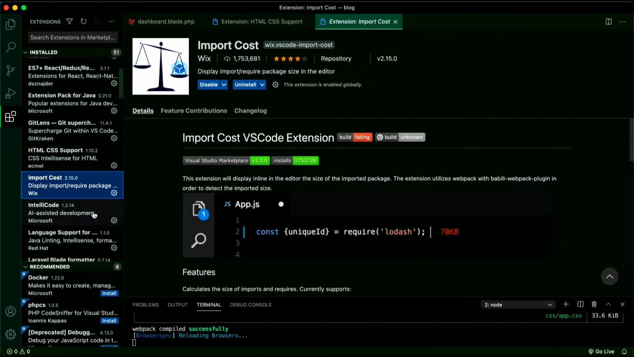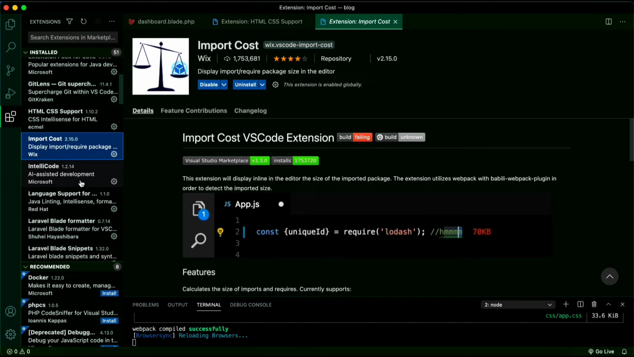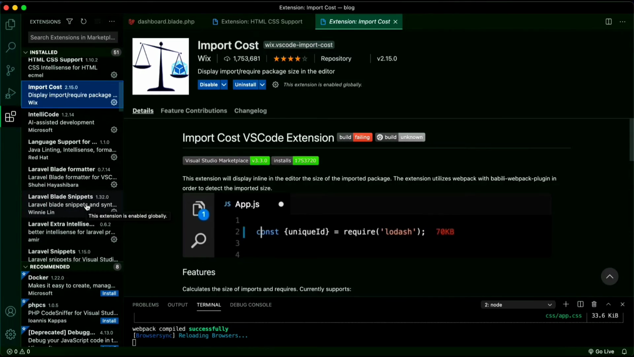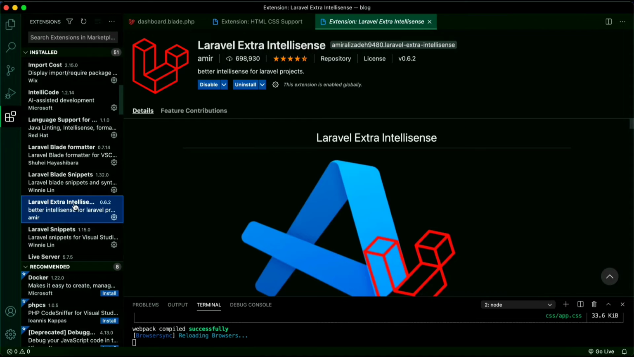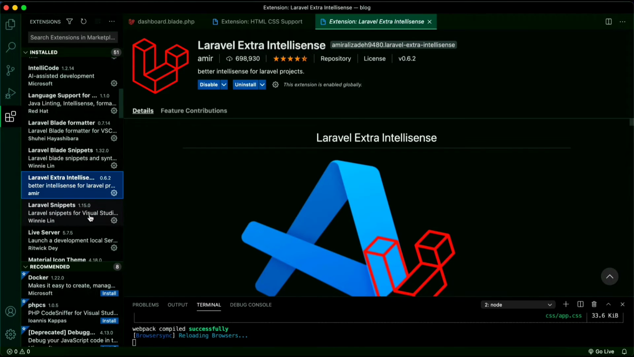Then IntelliCode, you can skip it, because I don't really use it once I installed the Laravel Blade formatter and the Laravel snippets. And yeah, these three extensions. The Laravel Blade formatter will format your code in Blade, because sometimes people have trouble formatting code in Blade. It is a mixture of PHP and HTML, and a normal formatter is confused about what to format and where to format it. So it will help.